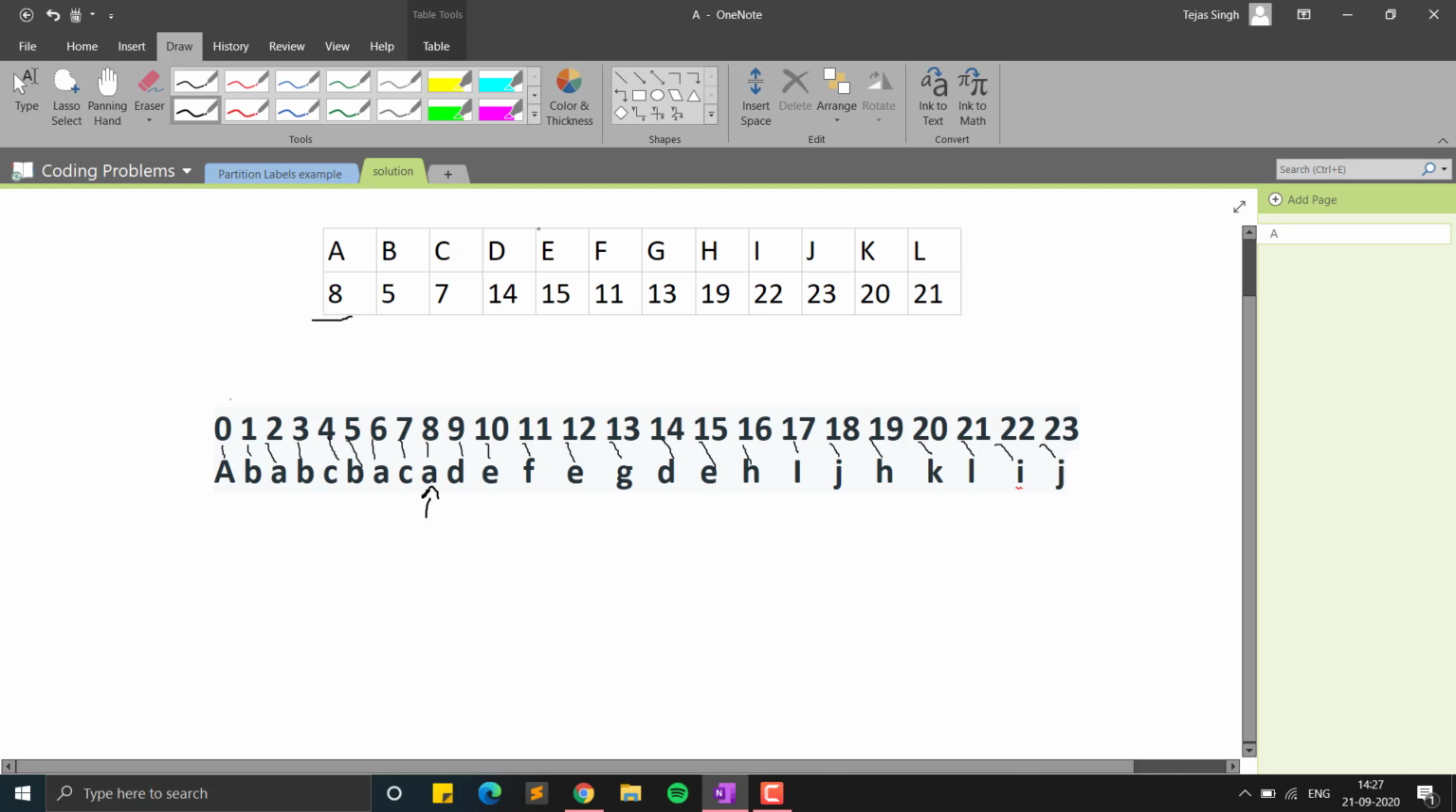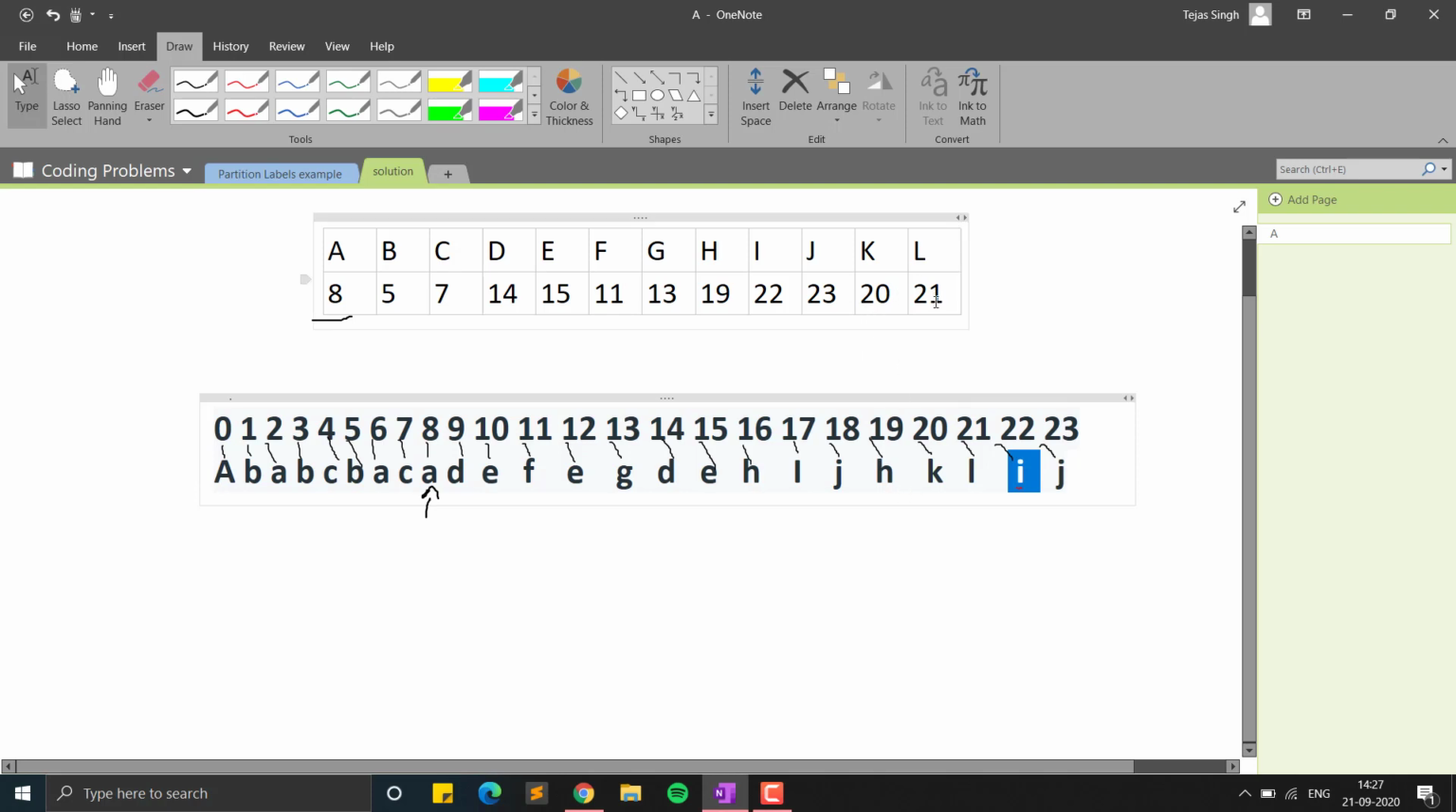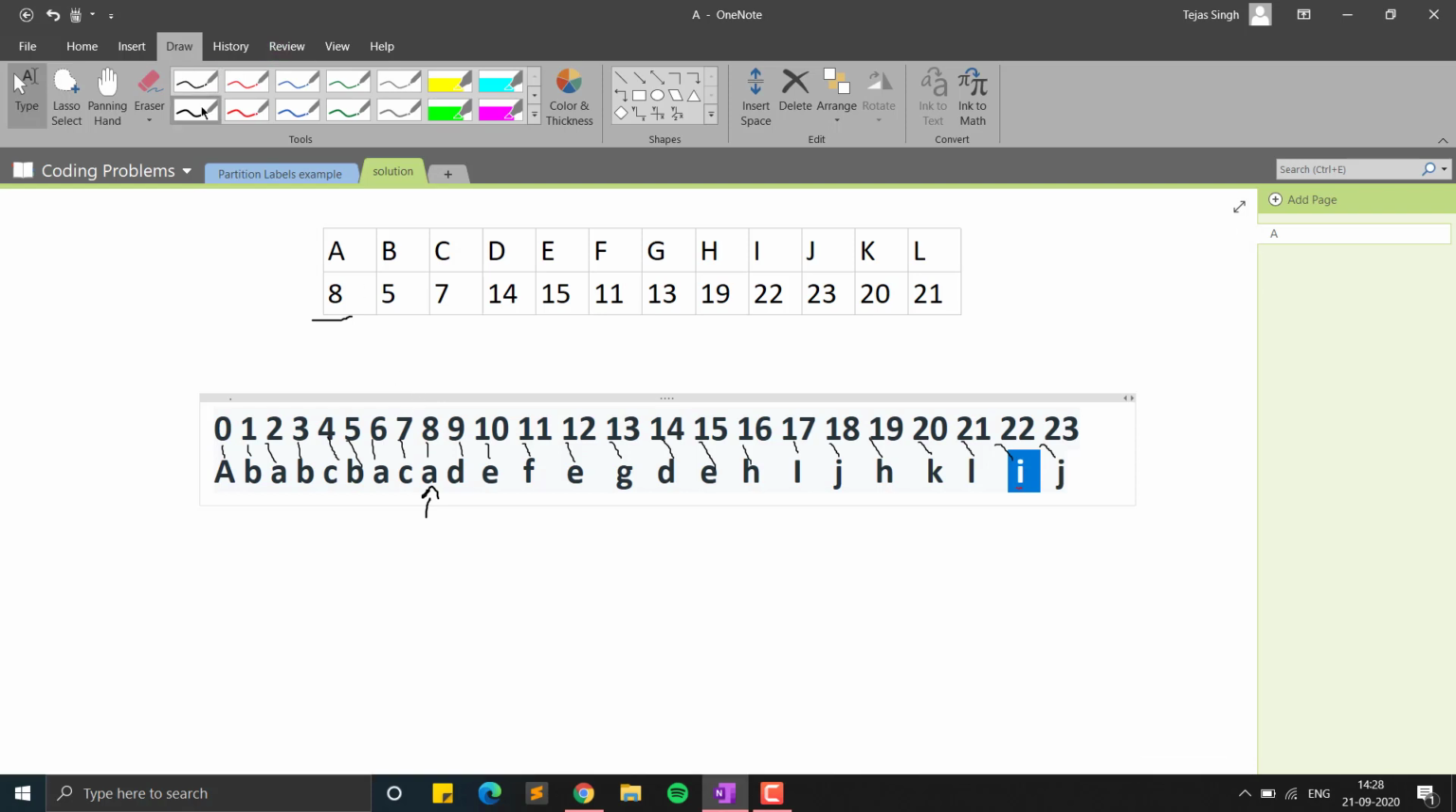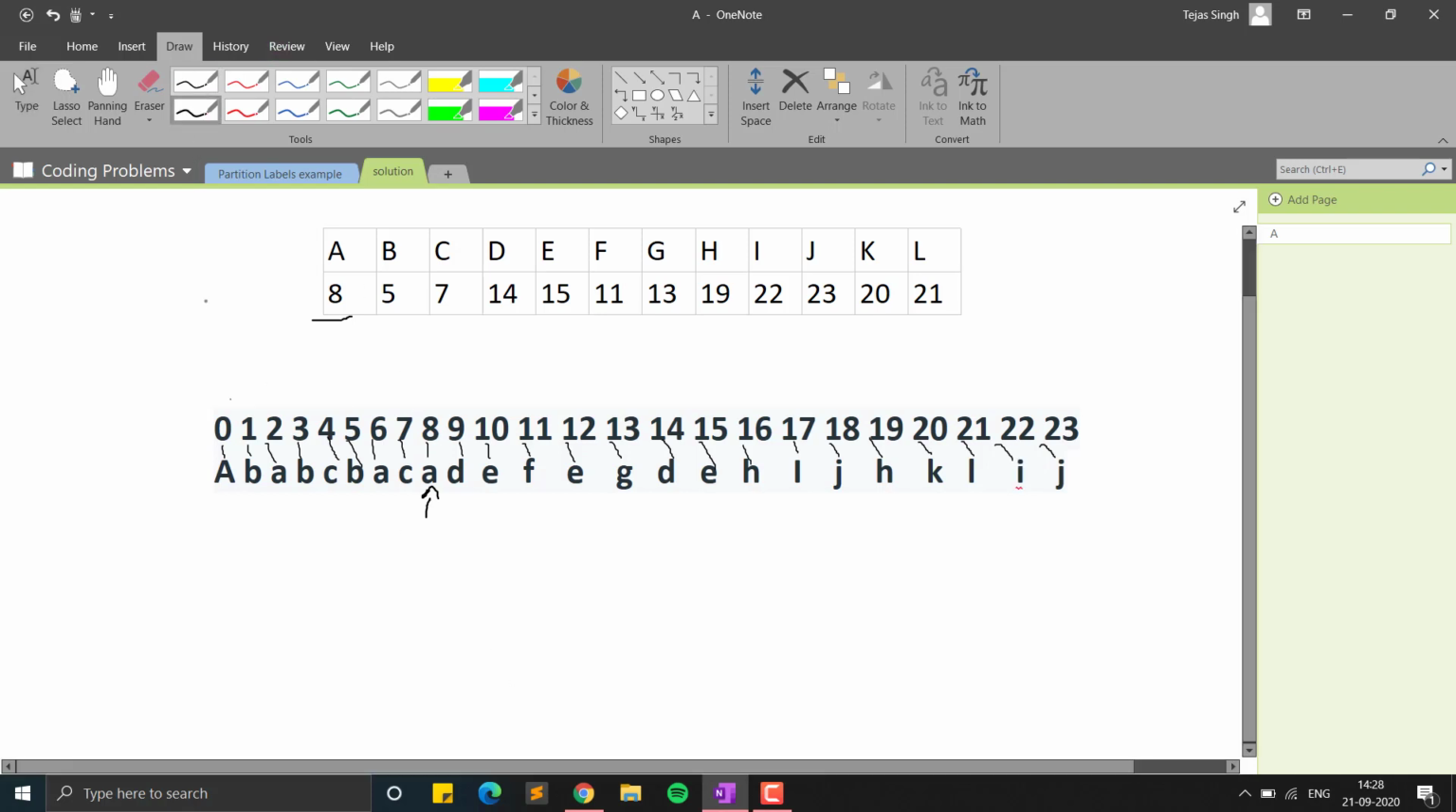It will actually be from A to Z, but I've only written from A to L because our string only contains A to L. Due to the space, I've made it like that. So I occurs last at 22, J occurs last at 23, K at 20, and L at 21. I will show you in the code how we can make this array, but now let's see the intuition, the algorithm, and how we will use it.